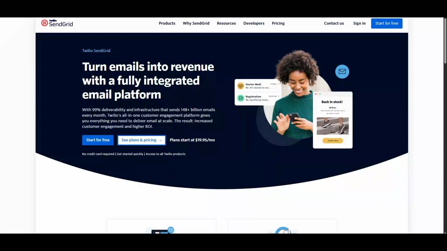In today's video, I'm going to teach you how to set up domain authentication in Sendgrid easily. Let's dive right in and ensure that your emails are validated and trusted by email providers, enhancing your email deliverability and safeguarding your reputation. First off, you'll want to visit the Sendgrid website.